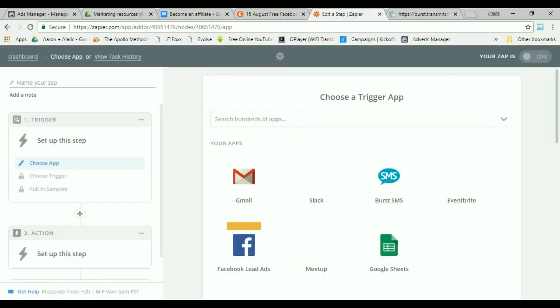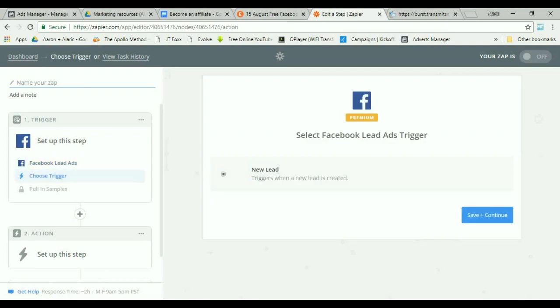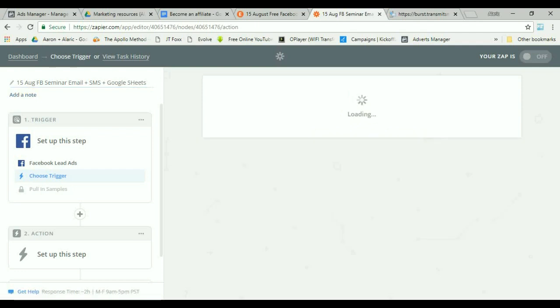First I'm going to do Facebook lead ads. Basically I'm saying the trigger is Facebook lead ads. Now I'm going to name my Zap Facebook 15 August Facebook seminar email plus leads plus SMS plus Google. Now I'm going to choose a trigger. I'm going to press save plus continue.